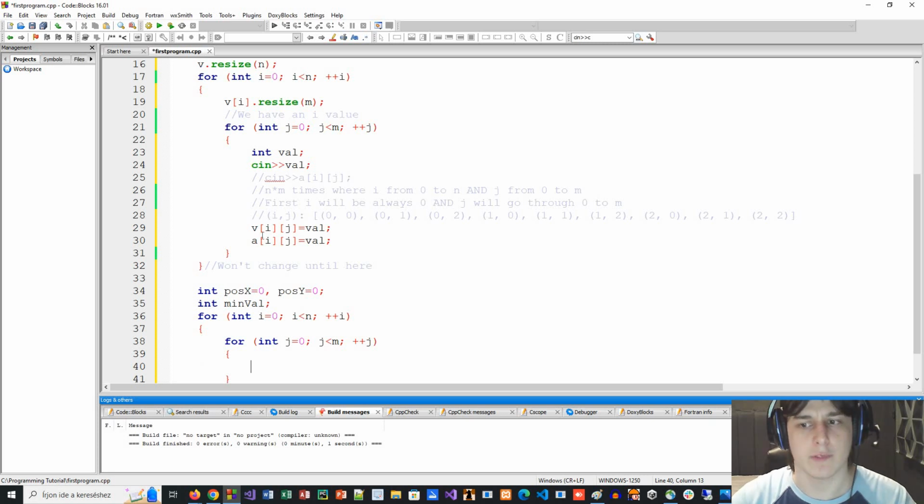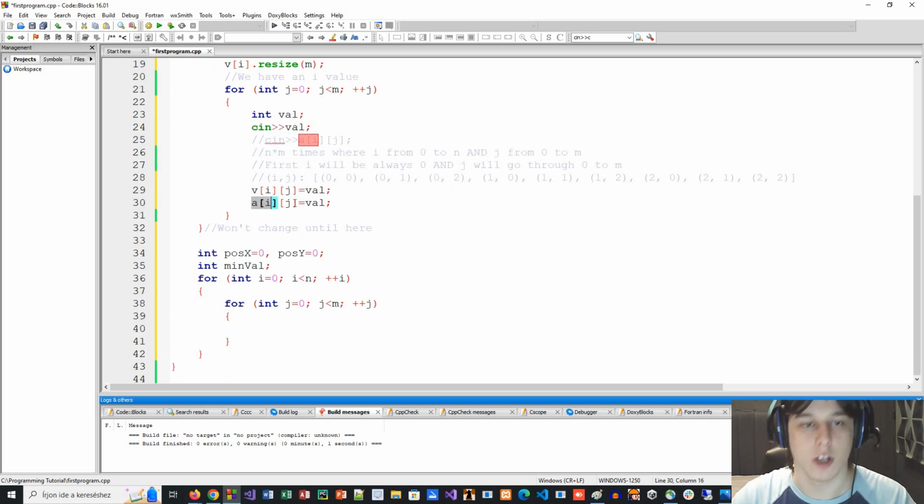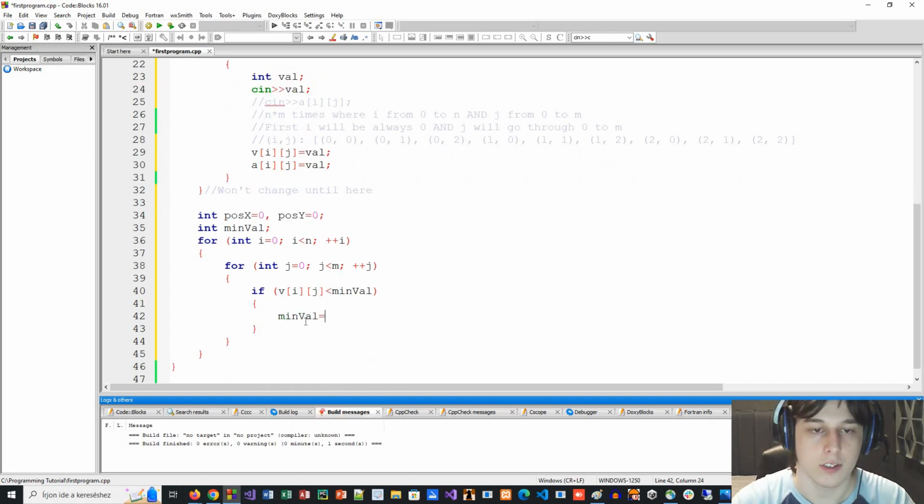And in most cases they will work really similarly, because you will refer to each element the same way. So I will just use one of them, the vector in this example, but you can do this the same way with the array. So if this current value is less than the minimum value, then we will need to get a new minimum value and save the position that this is now currently the minimum value.